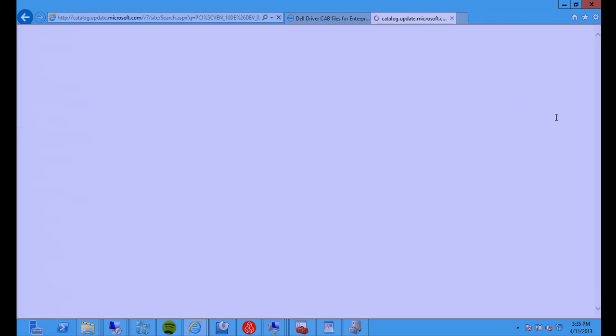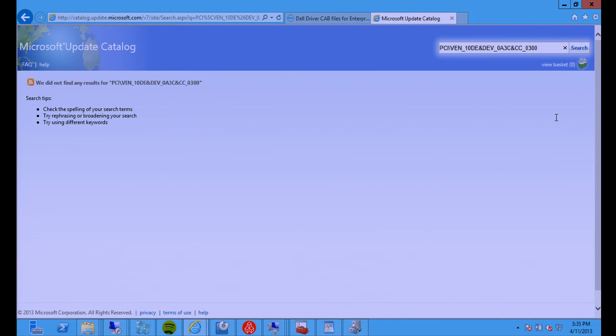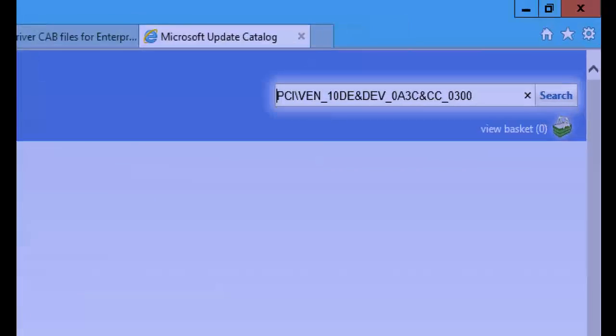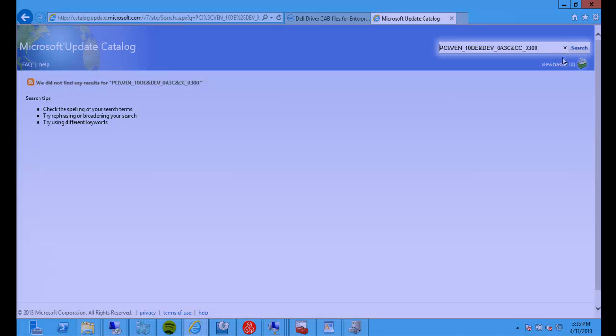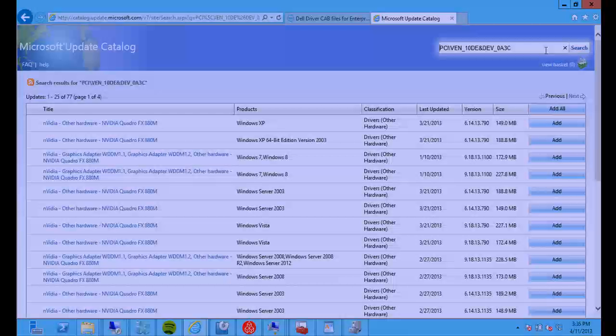None. You need to clean it. Remove the junk, the revisions at the end, so that you only have the vendor and the actual device ID. All right, so we clean it a bit, then we search again, kabam.